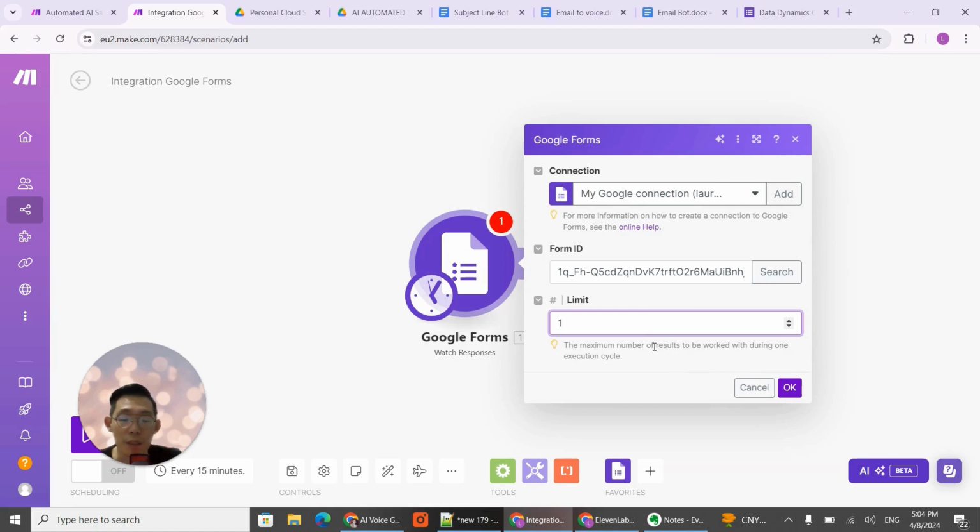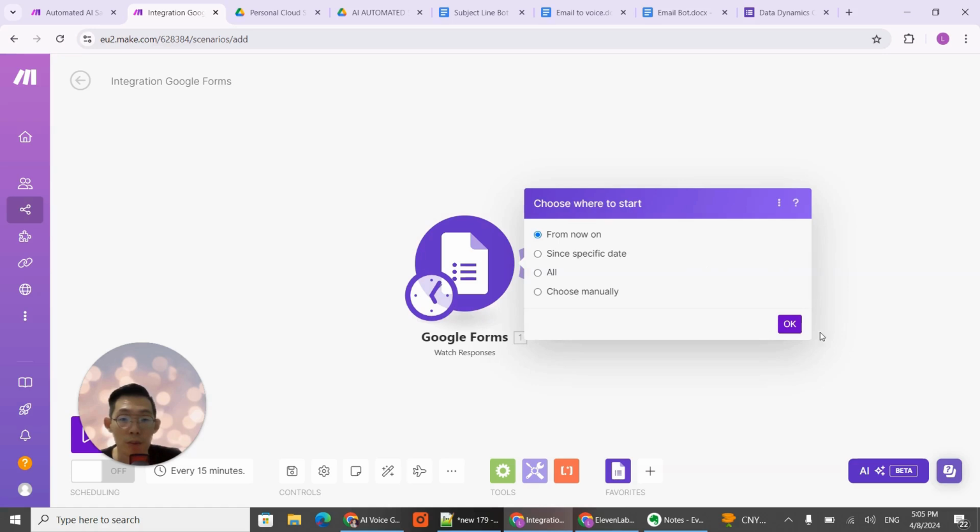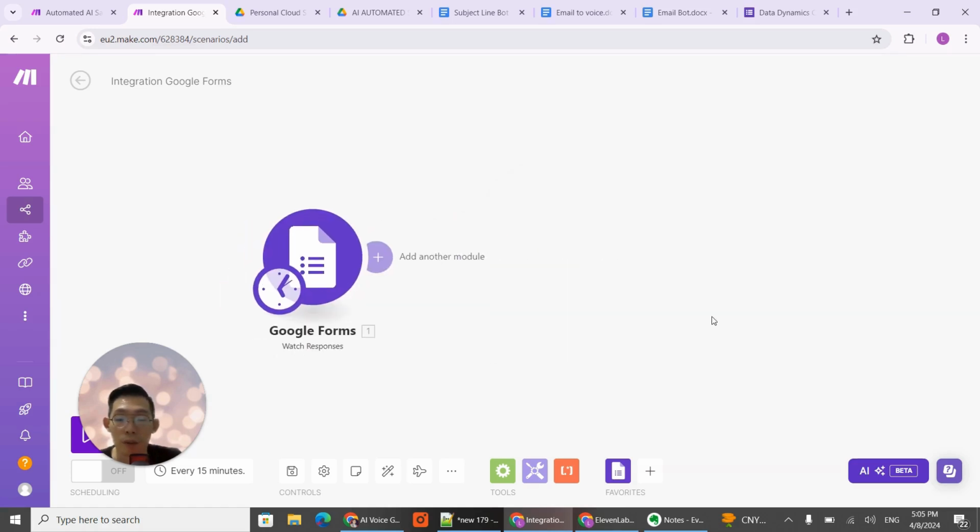The limit here specifies how many records to process every time the automation runs. So I'm going to just put in 1. Okay, cool. We have our first module.